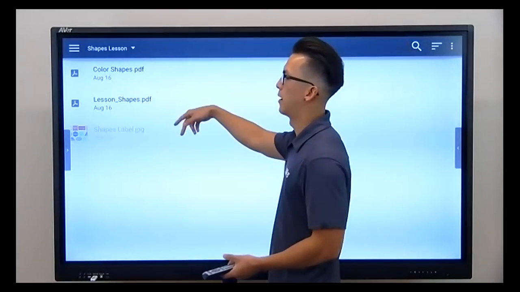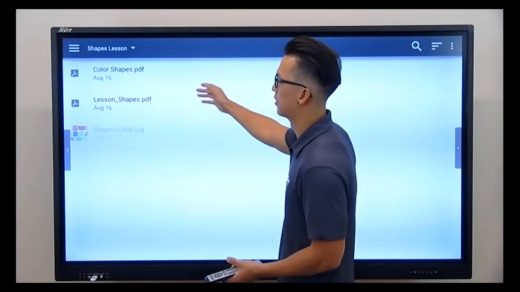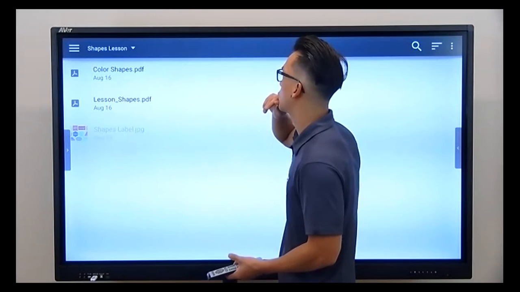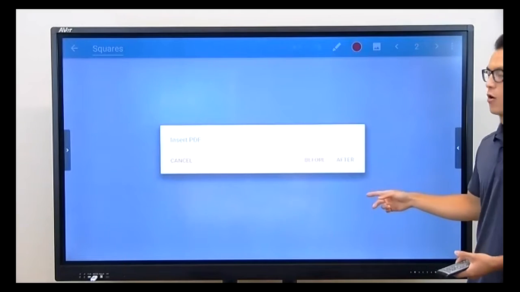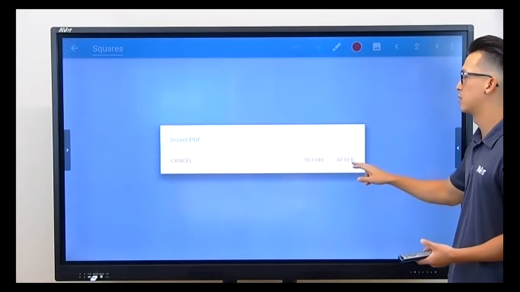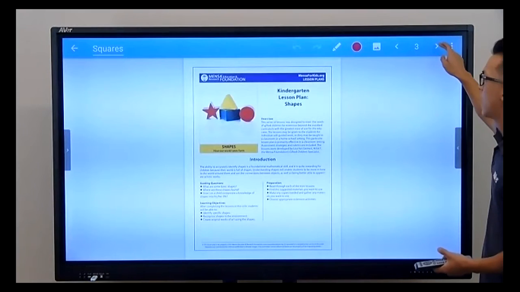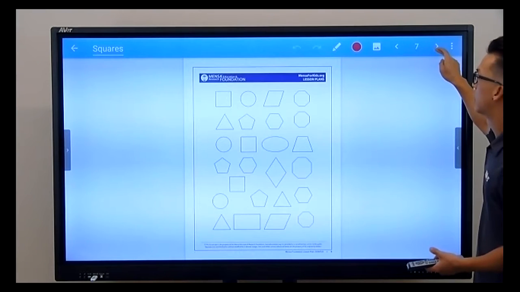And I go into this, which is my USB drive, by the way, and I have some preloaded PDF stuff. Let's do this lesson right here. So I can insert this PDF before or after this page. So I'll just do it after. So it's inserting this PDF, and now I got all the pages of that PDF lesson plan on here.